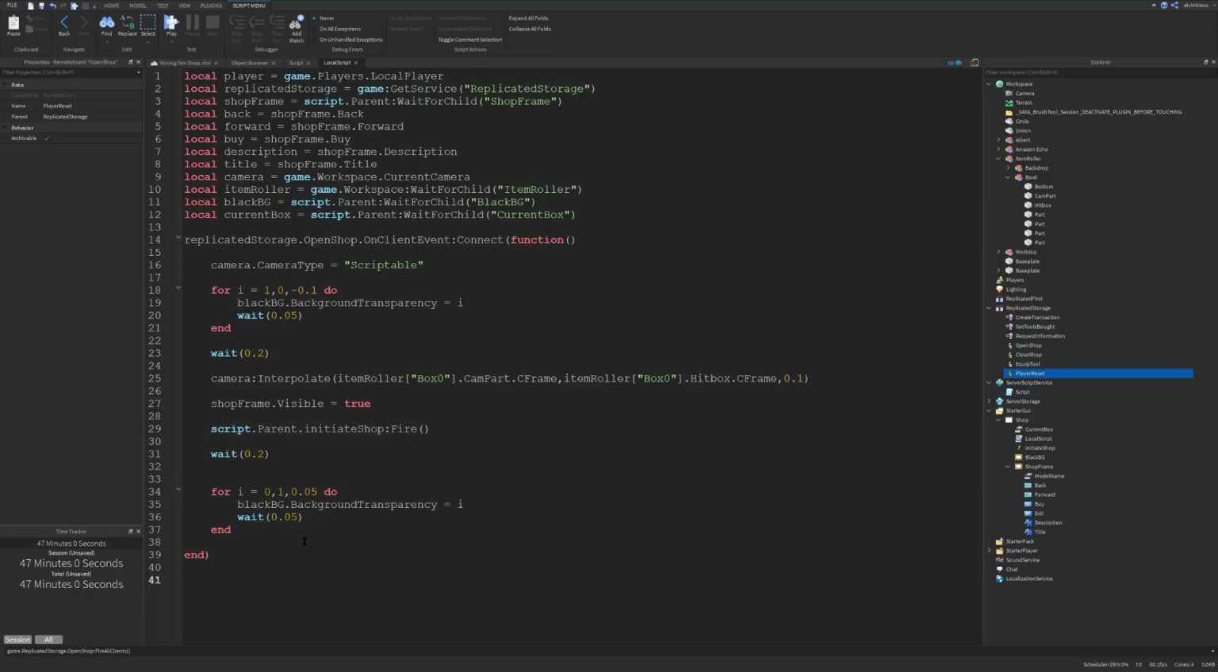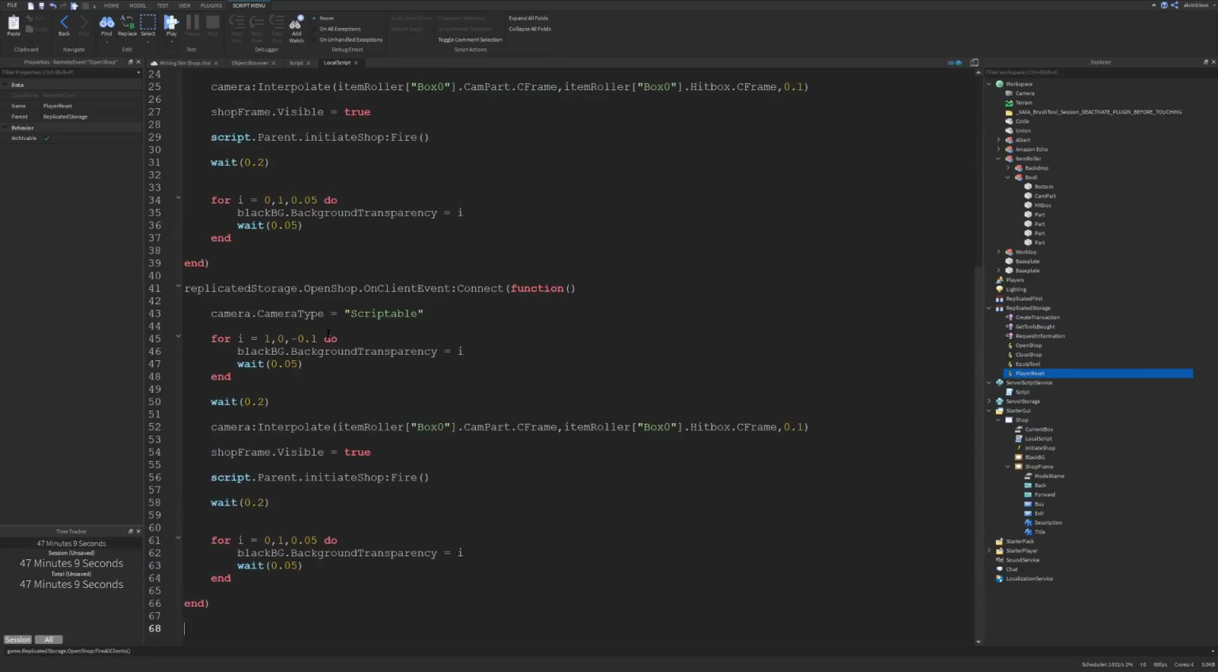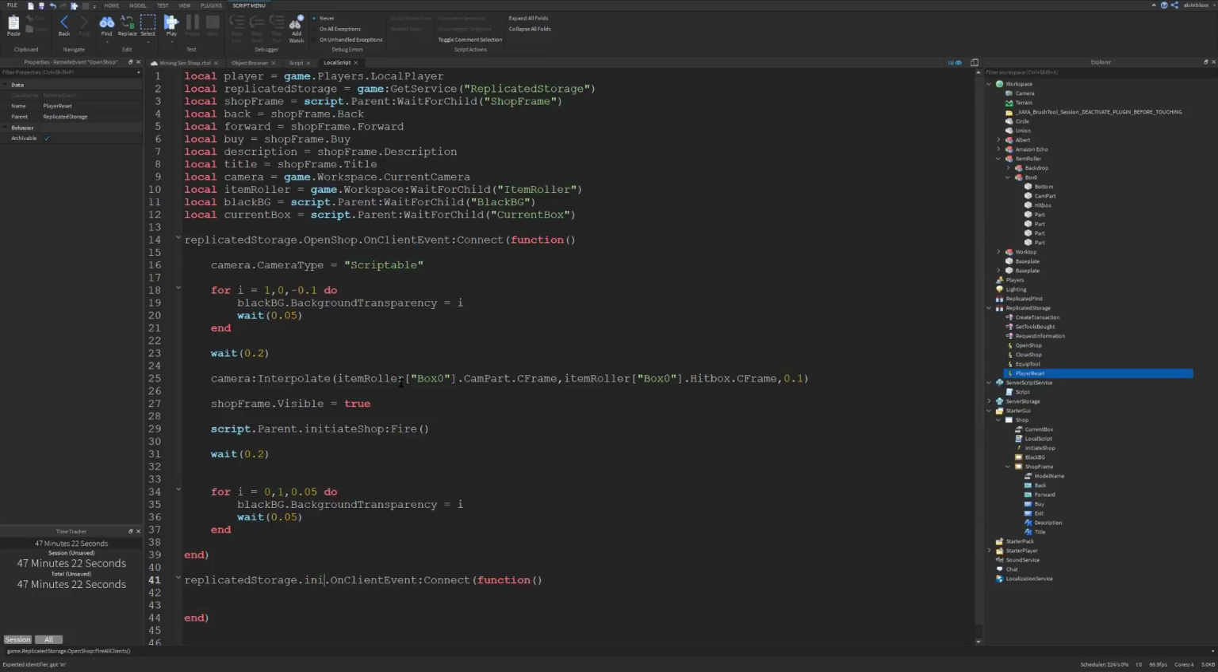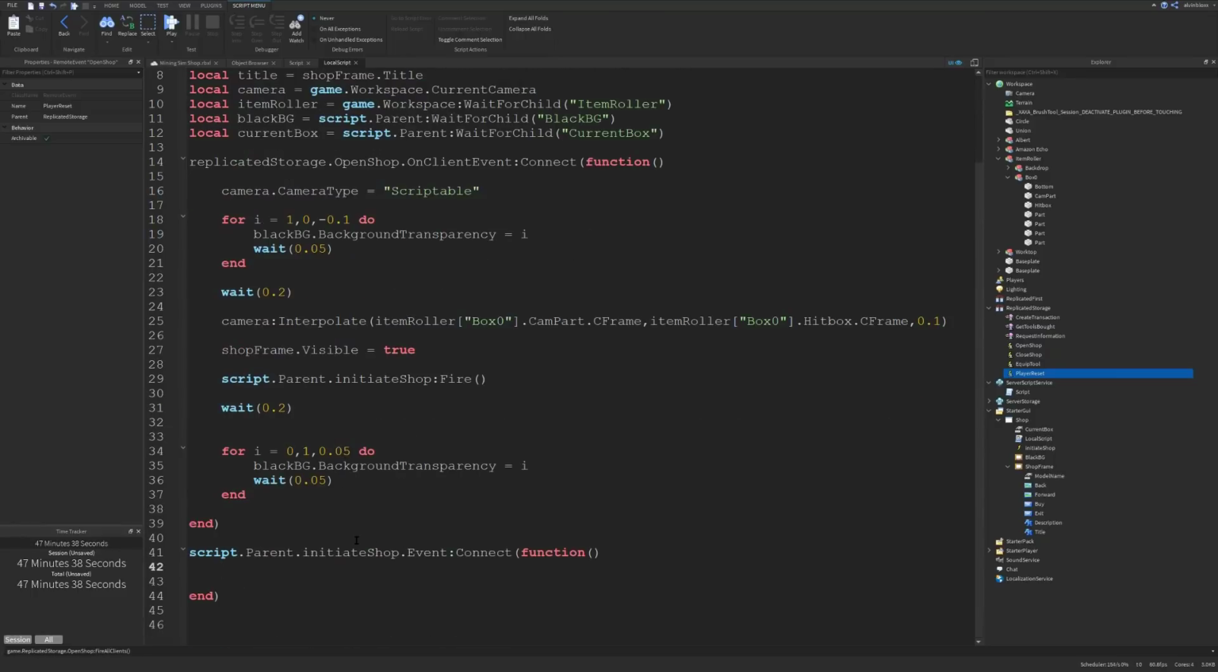So what we're going to do is create another event for this bindable event here. So we can just paste the same code from earlier, this event. We can get rid of everything inside of it, and we can change open shop to initiate shop. And we can change replicated storage to script.parent. Just like that. We also need to change onClientEvent to event, just like this. So now that we've done that, we can start coding the bindable event.